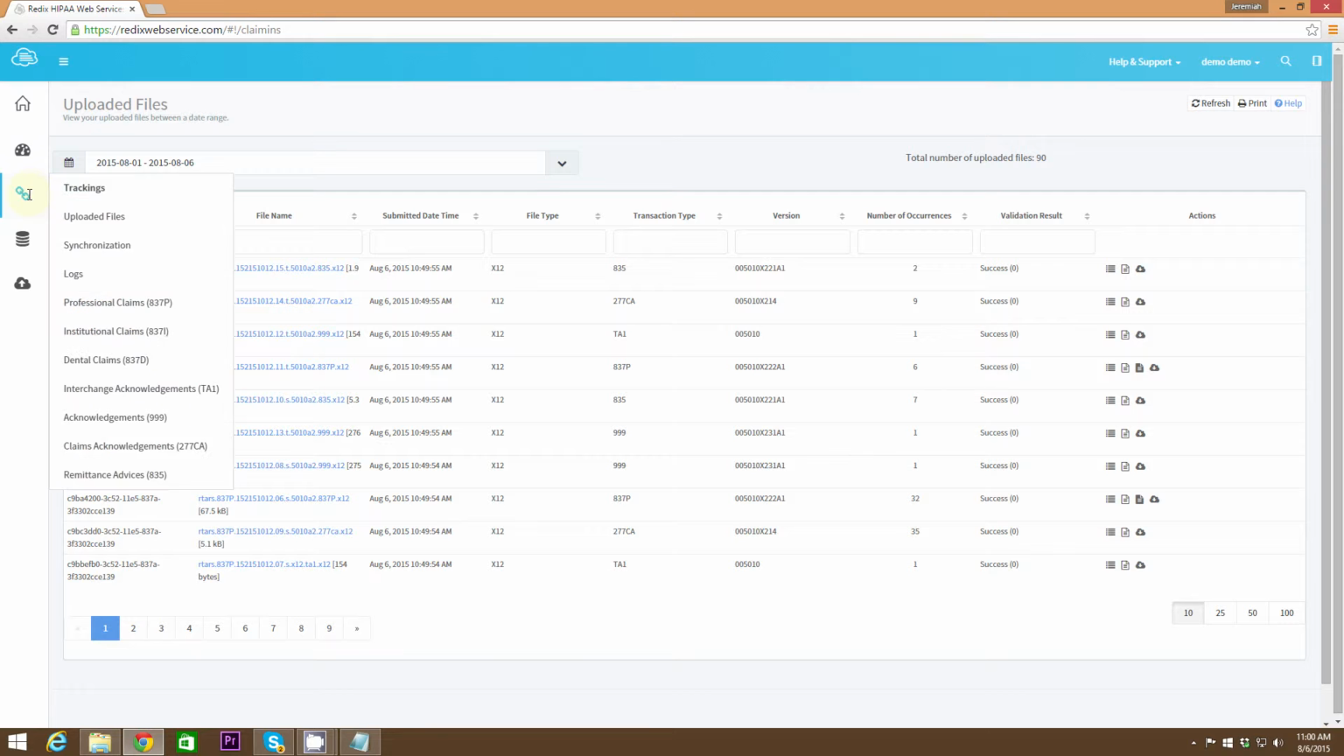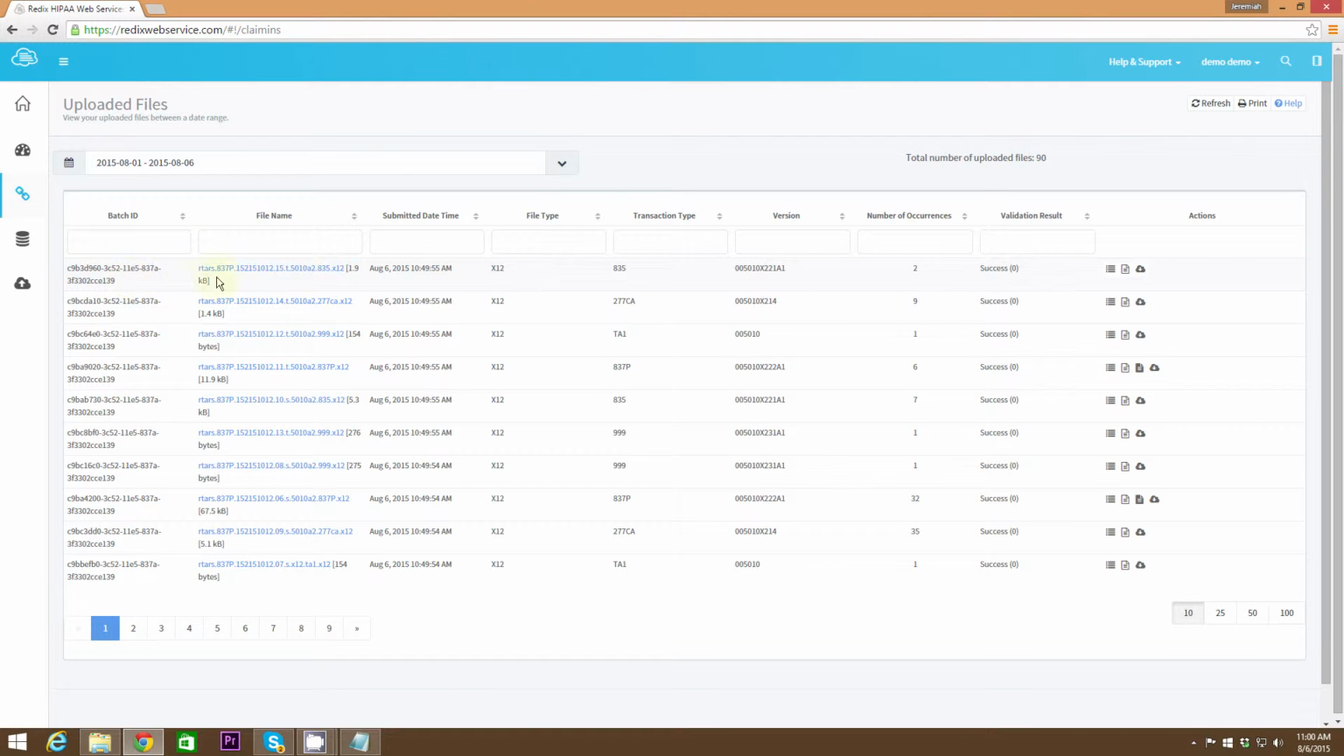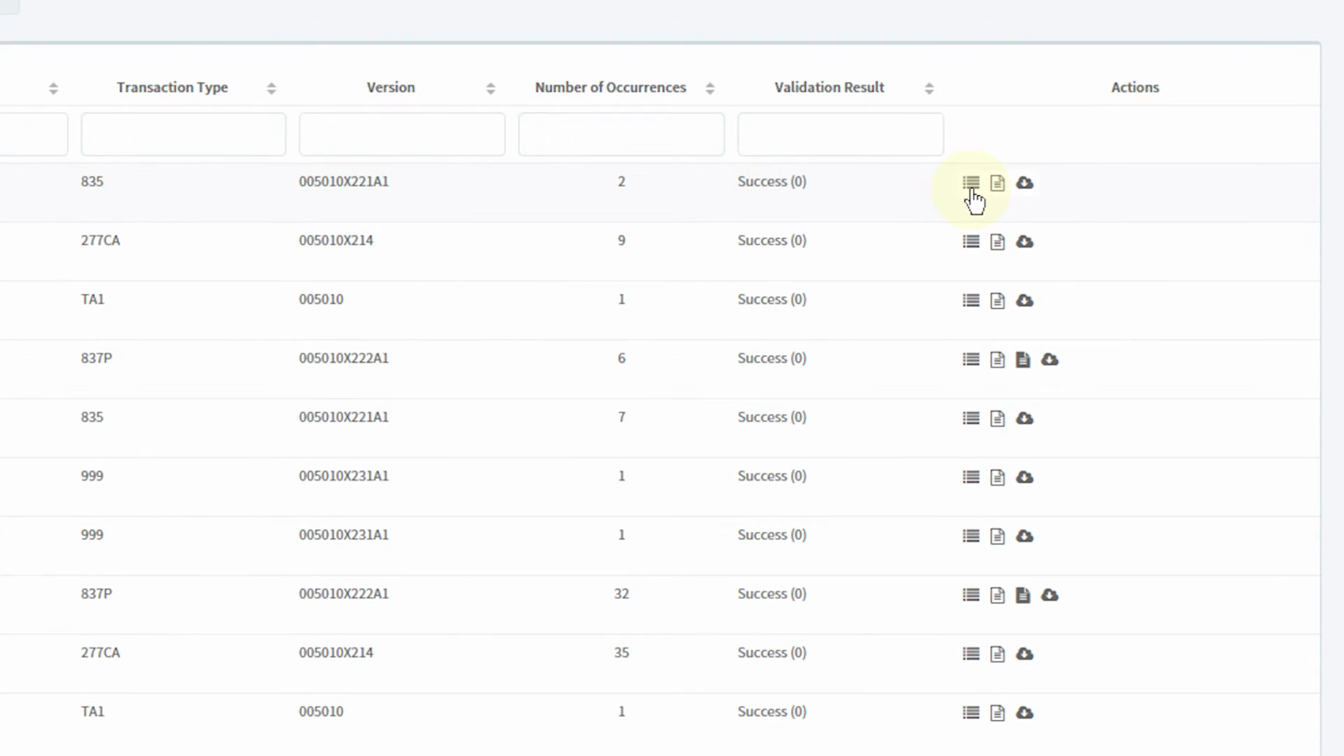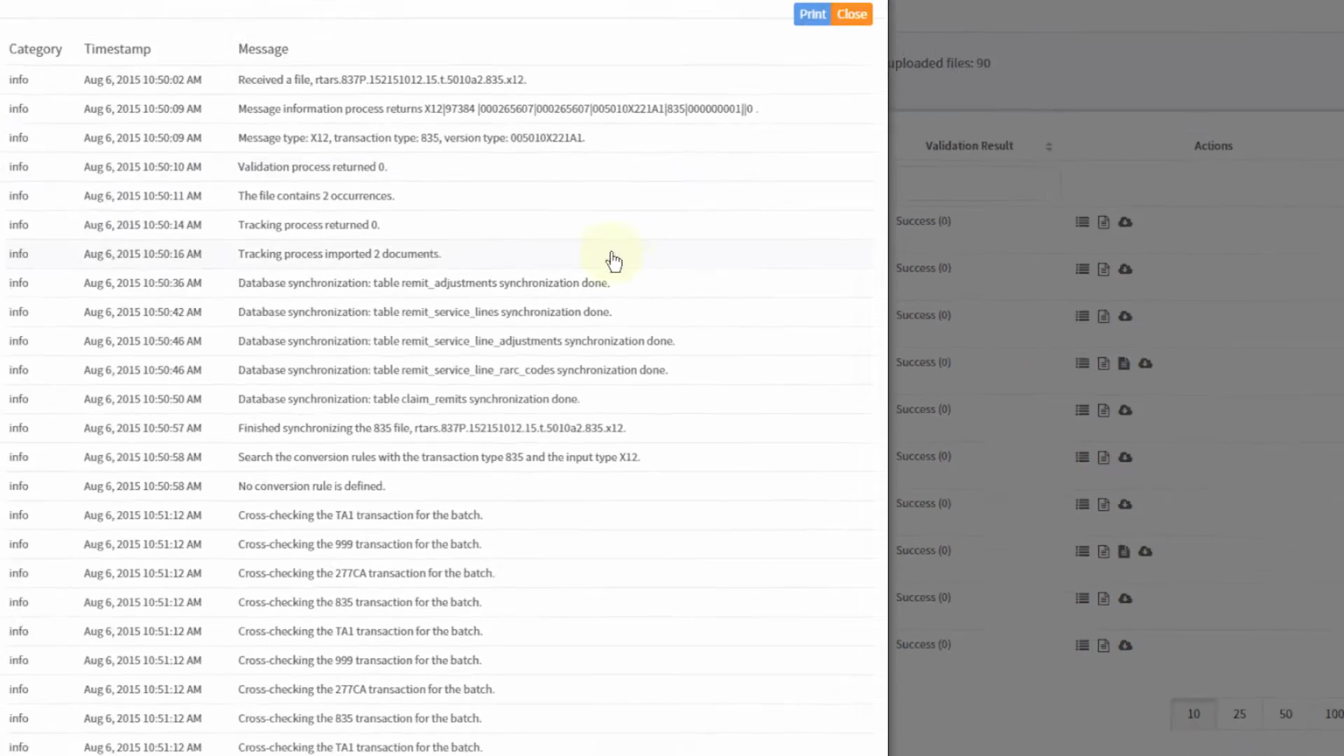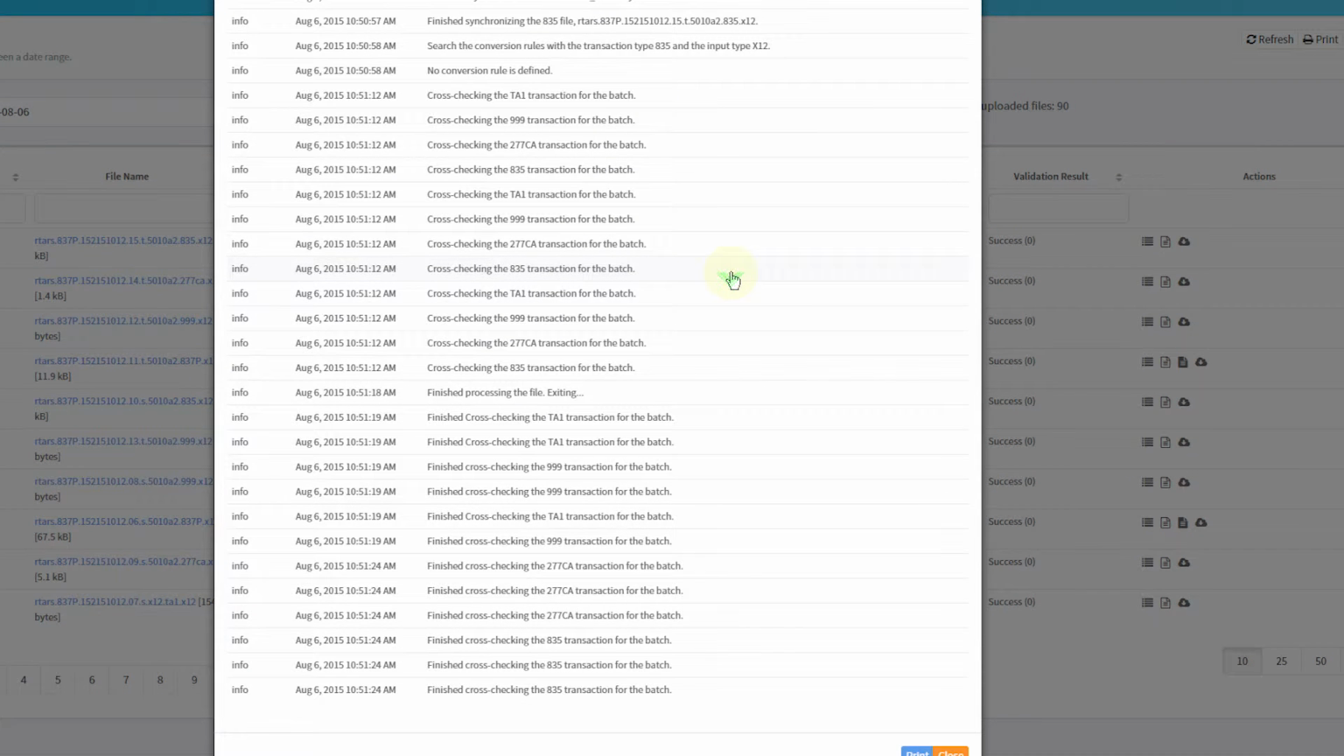From the default tracking page, users may track the individual files and their outcome. This is done through the list of files and a series of possible icons. The user may click on the list icon. The list shows the history of the upload from the analysis of transaction types and occurrences through its final process, whether that was validation, tracking, conversion, or even push to database.